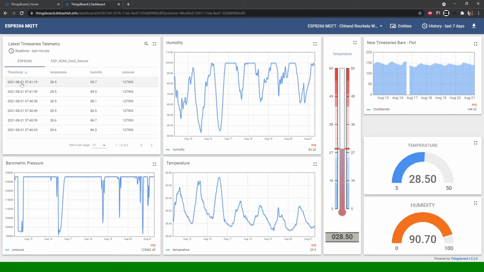So today is 21st August, and the time is 7:41 AM, right now in the morning. And we are receiving this data: temperature, humidity, pressure, and also from the dust sensor, approximately 143, 149. It keeps changing and it's always around 150 micrograms per meter cube. And humidity, as you can see, is still reaching 100% most of the time. And the barometric pressure sensor, as I said, is faulty. It's not working very well.